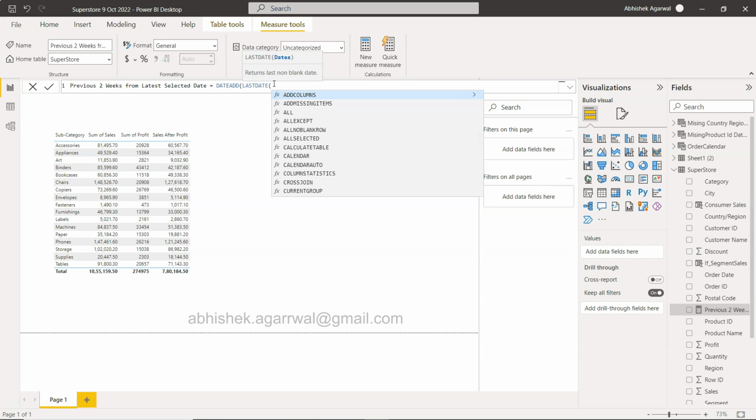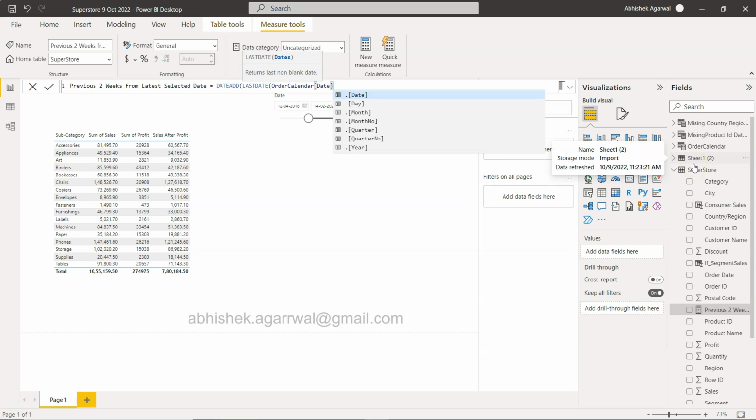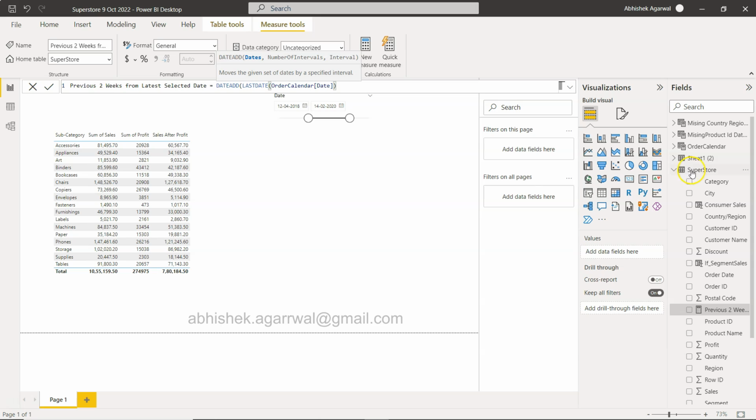Okay, so DATEADD last date. Last date is based on the order calendar date, right? That's what it is in the filter. So order date calendar, because this order date calendar is based on the order date over here, and both the tables are joined. And then we want to get the last 2 weeks, so that means 14 days, and DAY, right? So you can have day, month, year, whatever you need. So when you click OK, and finally it is coming.